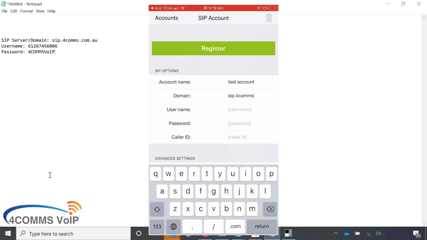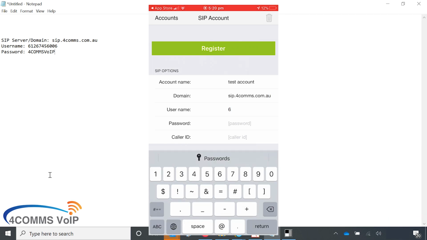Got to make sure there's no typos as well, guys, obviously. After you do all this and it doesn't work, I suggest coming back here and re-entering everything. Most likely you've made a typo somewhere, especially in the password, because you can't actually see it when you type it in.